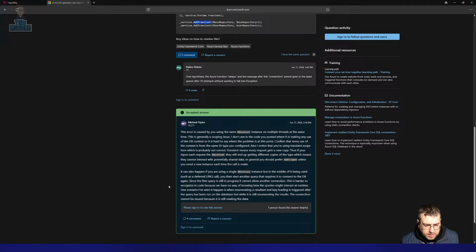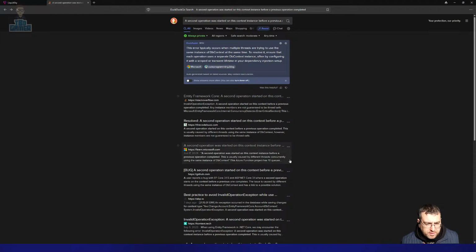Transient would give me the same connection. Should these be scoped and not transient? Is it actually the opposite?